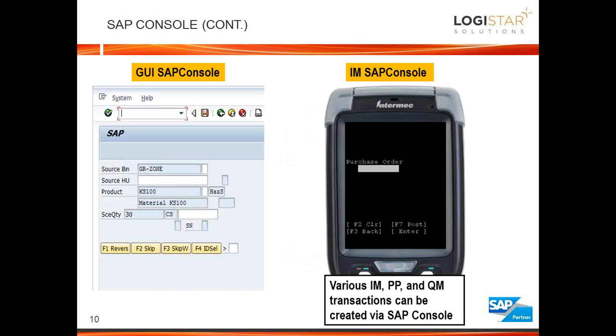So also with SAP Console, anything you're running that you saw on the first set of RF devices, you can also run just on the GUI itself. So you don't have to physically have an RF device. We have some clients that have laptops. They might have a packing station with a laptop out there instead. You could potentially pull up the SAP console transaction via the GUI, and that's what you're seeing on the left.